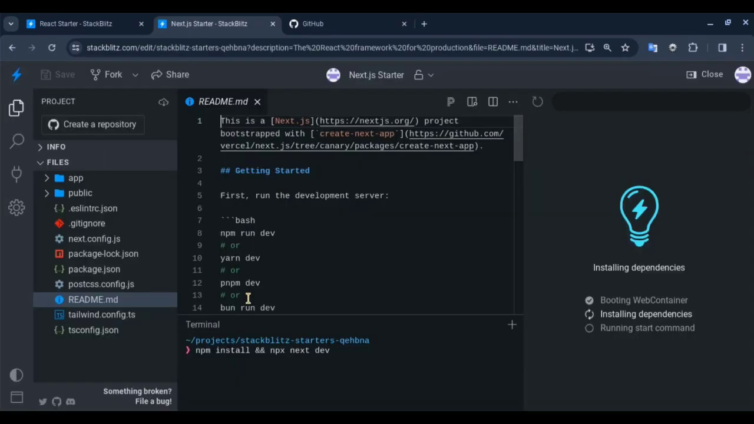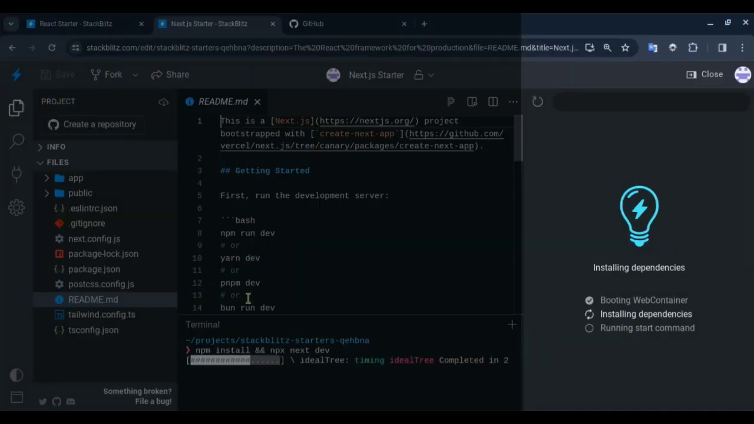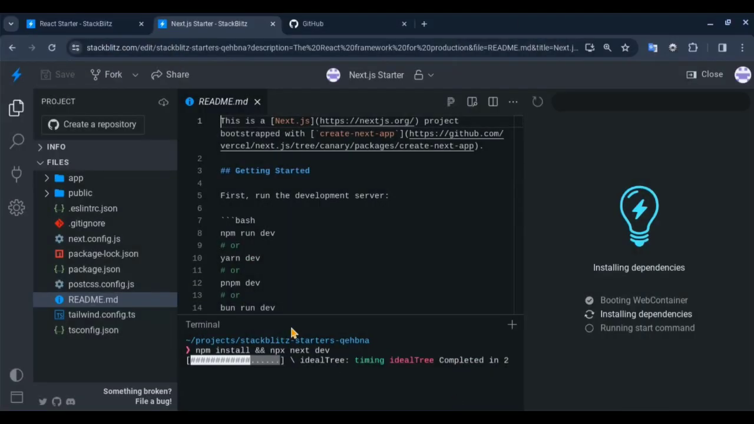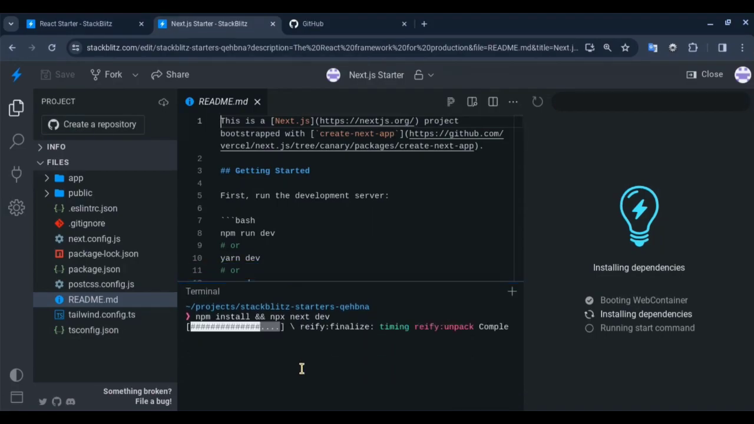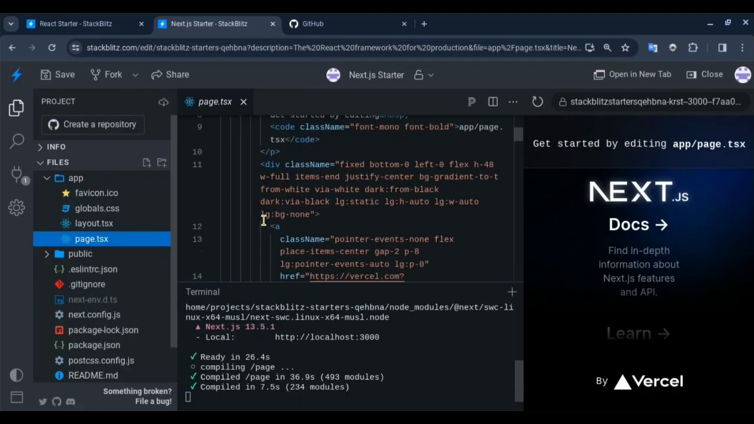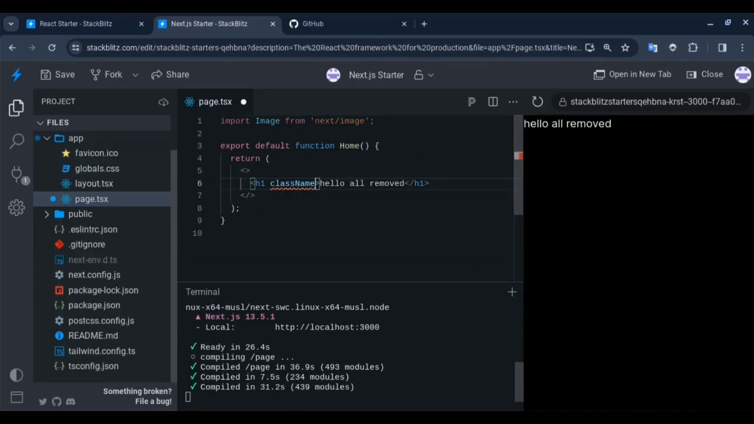After this you will be redirected to VS Code, and here are the project files, here is a preview, and here is the edit section. Here you can see booting web containers, installing dependencies and running the start command. It is in process, so wait for a minute. Once done you can edit. Here I make some changes in page.tsx, so you can see the preview immediately.